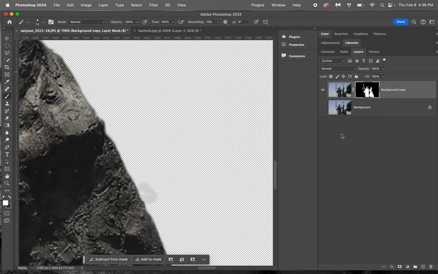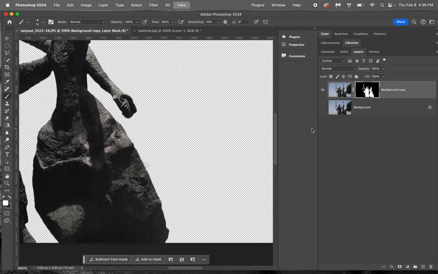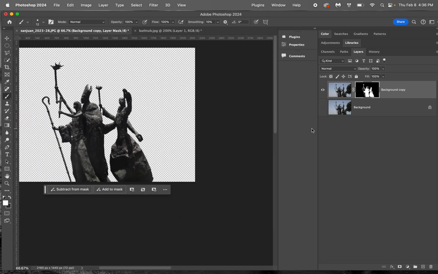So that's the layer mask. This is another example of a non-destructive edit, just like when we spoke about layer adjustments. So that's it. That's a whole lot on selections.